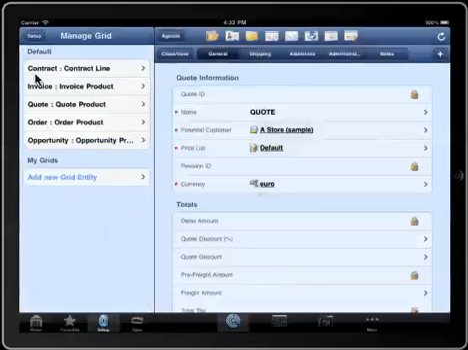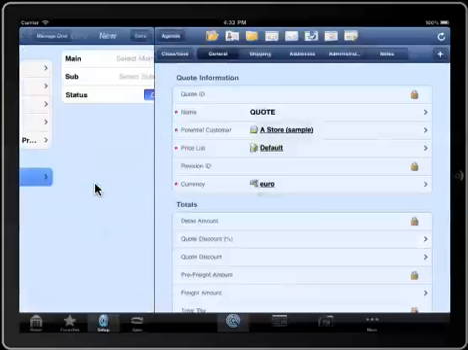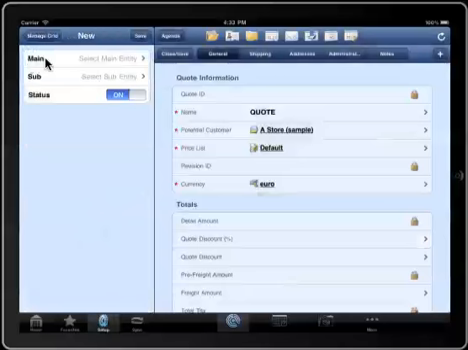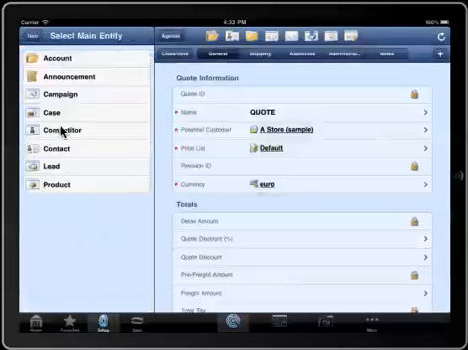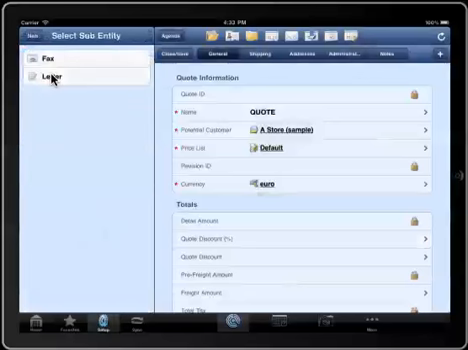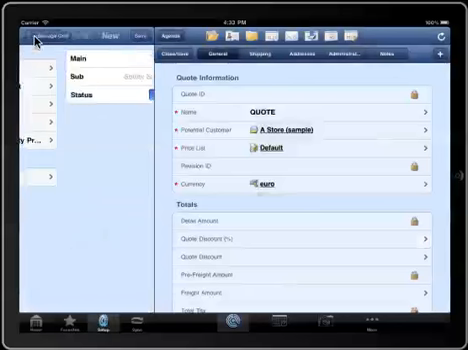And here are the 5 available grids: contract to contract line, invoice to invoice product, quote to quote product, order to order product, and opportunity to opportunity product. And you can say, okay, I want to create a new grid. I just have to select one main entity, like case, and a sub-entity like fax or any other available entity. And you just have to activate this grid. And now your grid is available.